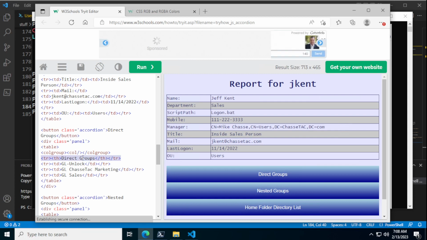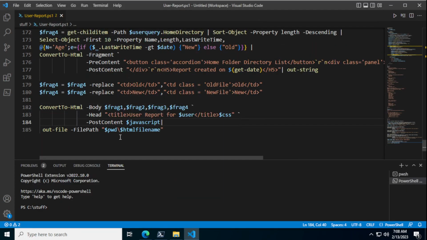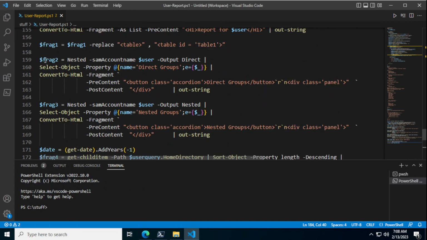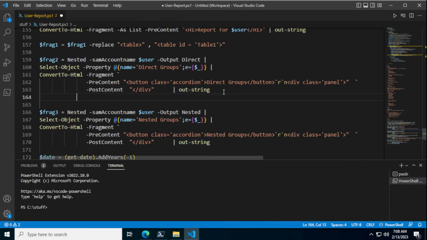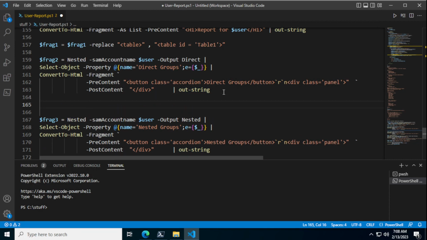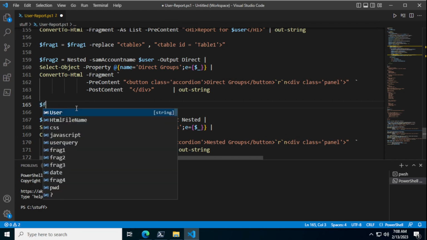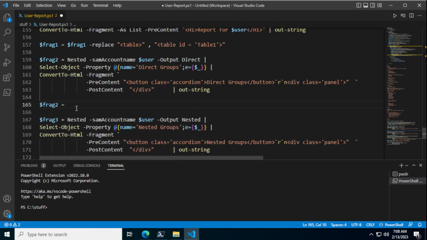So I'm going to highlight this and I'm going to come back into my code here. And this was on frag 2, right? So what I'm going to do is I'm going to still generate frag 2 as it should. Don't get me wrong. But what I'm now going to do is take frag 2 and recast it. Do frag 2 using the replace, and I'm going to replace that text string with nothing.